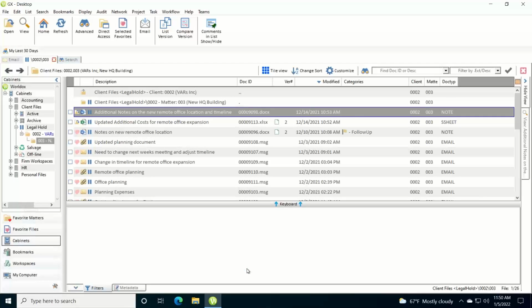Now once you get the release of legal hold on these documents and you want to bring them back into production, you're just going to navigate to this legal hold folder, and once you're in this folder, you'll hit Control A and tag all the files if you're bringing all the files back, or if you're just bringing back select files, just select ones that you're bringing back into production.